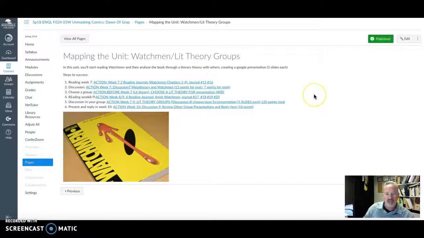All right. So if we go back to the mapping the unit page, these are the pages that you see at the beginning of each unit. You can see what I'm asking you to do in the process. You would read Watchmen pages 1 to 4. You can discuss Watchmen a little bit, and then make sure you choose a lit theory, doing the same thing I just showed you a moment ago, by putting your name in the Google document first, and then going to People and placing yourself in that group.